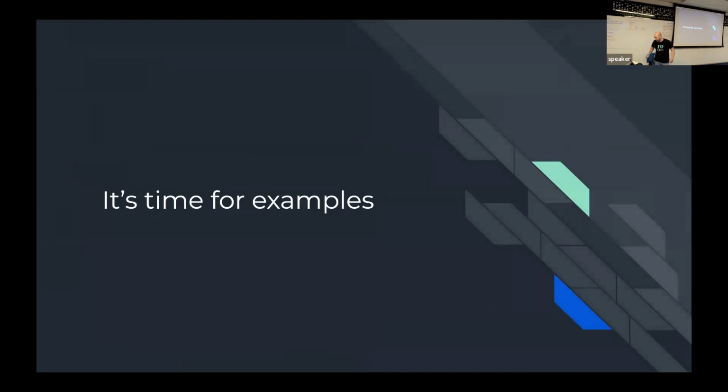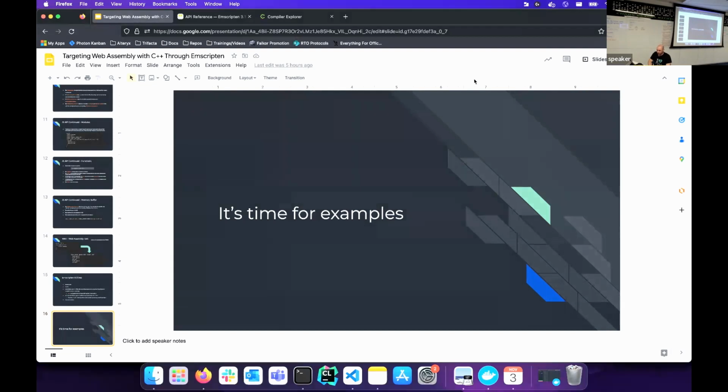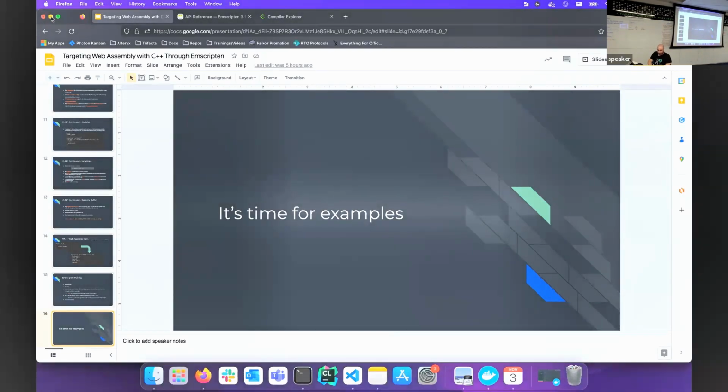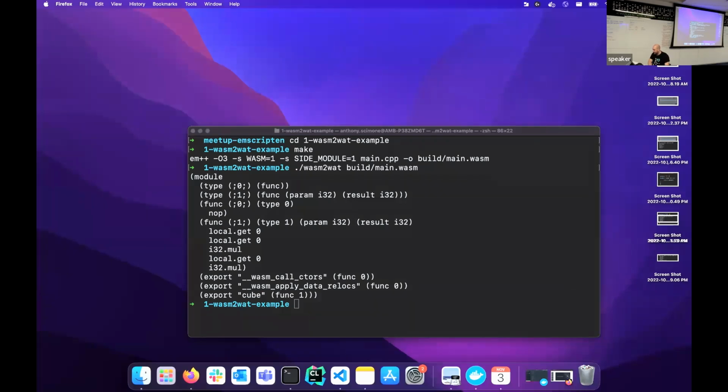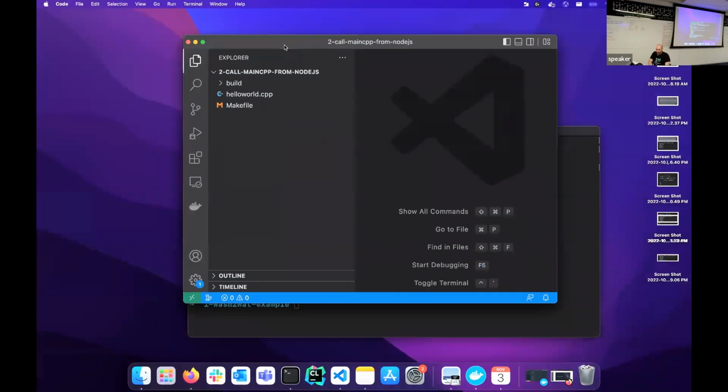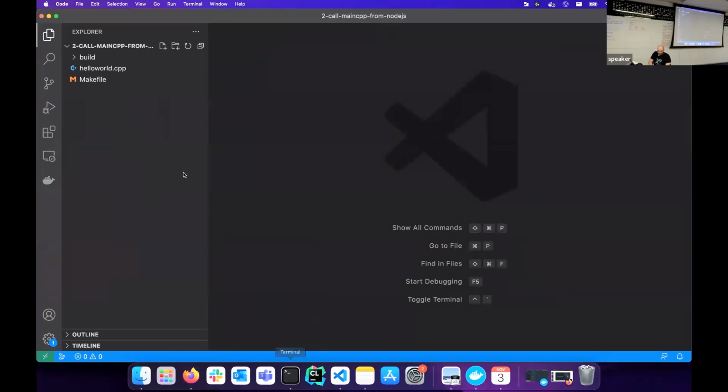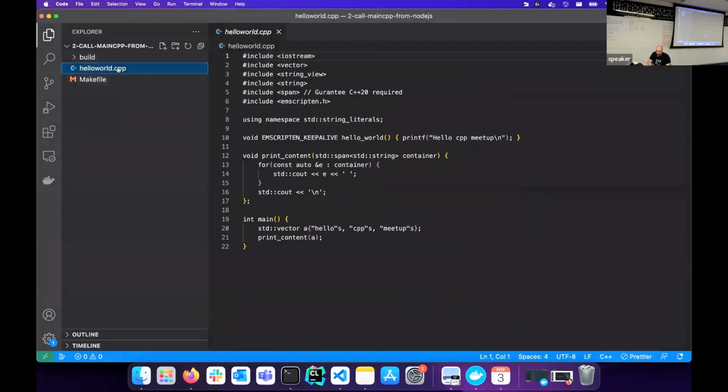So it's time for examples. Live coding, much fun. So let's get rid of wasm to wat. We don't really need that anymore. Let's call C++ from JavaScript. So I've got a hello world here.